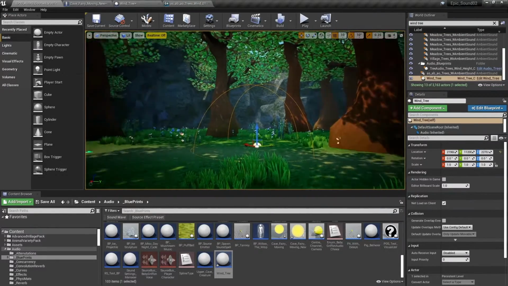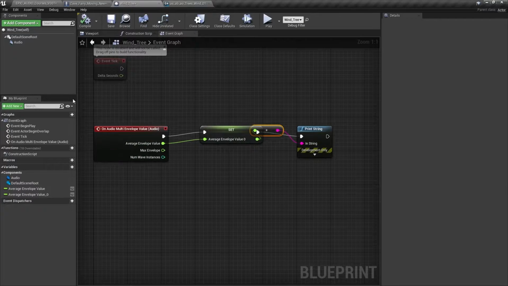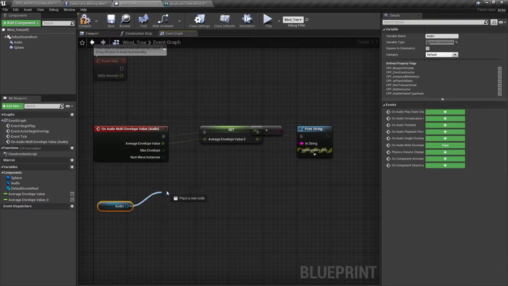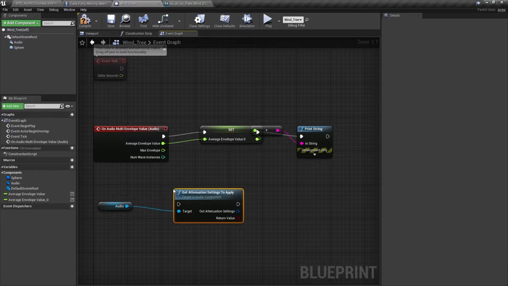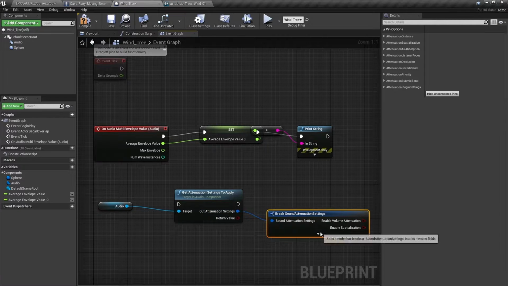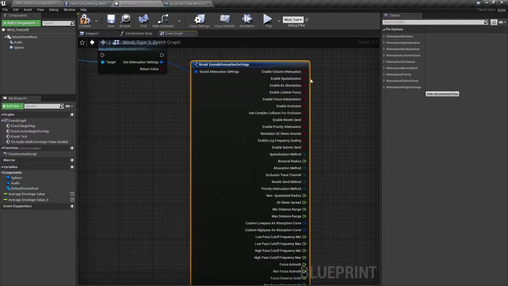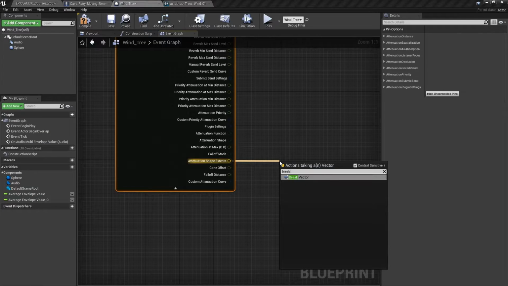Now we want to affect any trees that might theoretically hear that wind sound. So back in our blueprint, we're going to add a sphere collision component. Then we're going to get the attenuation settings of the sound itself to determine the size of this sphere. Getting a reference to the sound, we'll get attenuation settings. We'll break that struct. Then we'll find the attenuation extents vector here, and we'll break that.